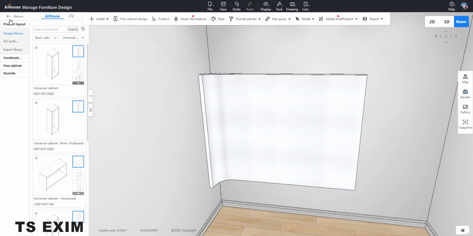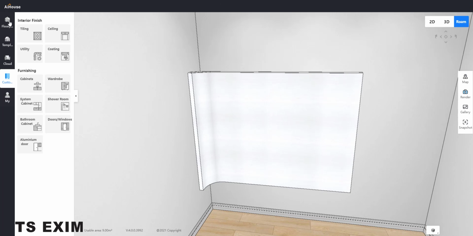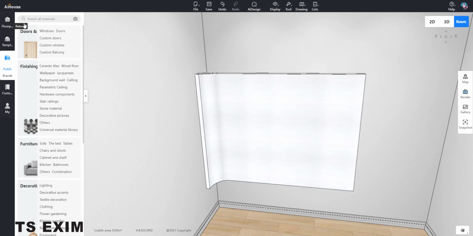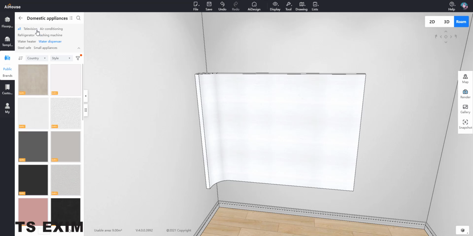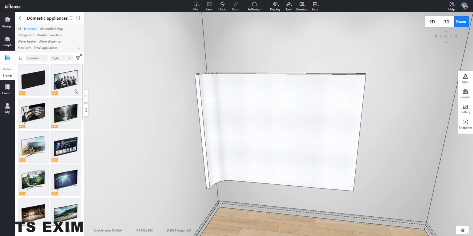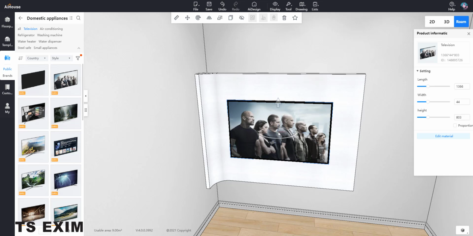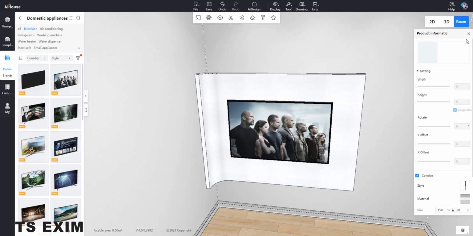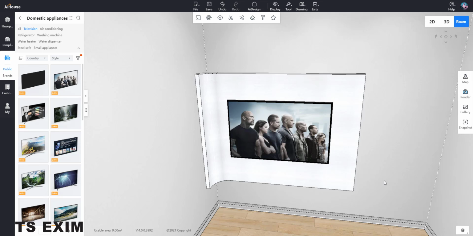I'm going to put one TV. From cloud here, domestic. Television. Press Control. Put like this. Done. There, you got your curved wall panel with light.